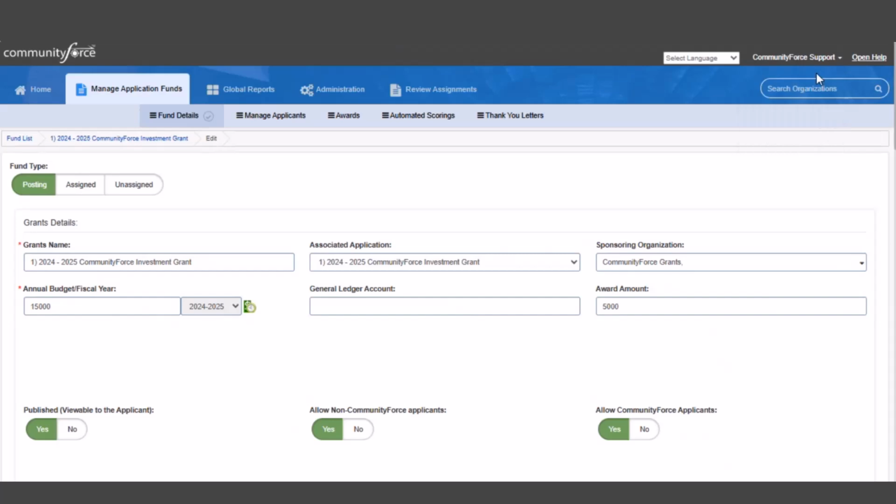With CommunityForce, your data always belongs to you, and you can even do more with your data and export it to spreadsheets, visualization applications, or other tools.